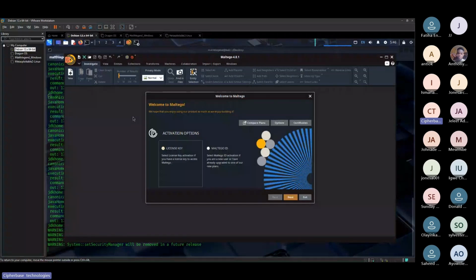So first thing to do is that since we are using the free version, of course, we cannot use the paid one because it's a little bit costly, about maybe $6,000 US dollars per year or whatever. So first thing to do is just use this particular ID. Click on this particular one. So you click on this one, Maltego ID.